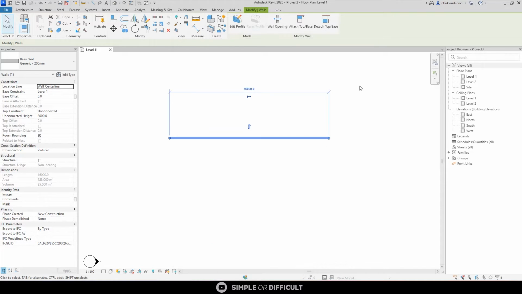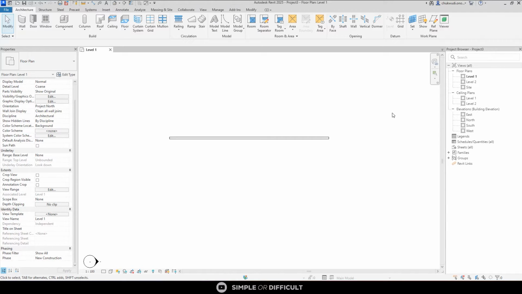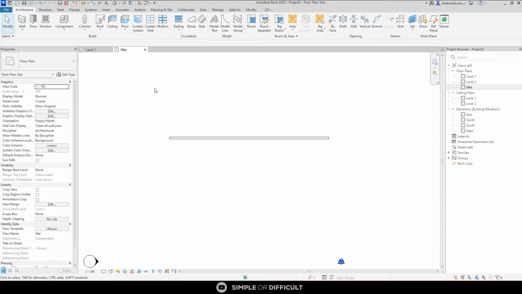What is the fourth thing that it does? Now, when I'm not selecting anything, and I'm not selecting anything right now, this properties palette gives me the ability to make changes to this view. Okay, what view am I in? When you look at your drawing area, you see the tab over here. This is the level 1 view. If I go to the site view, I can now edit this.